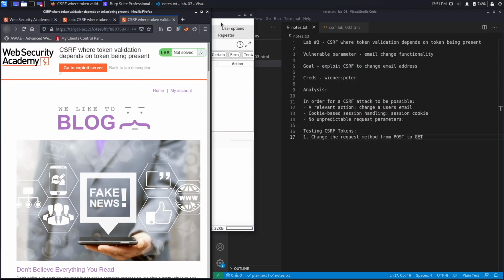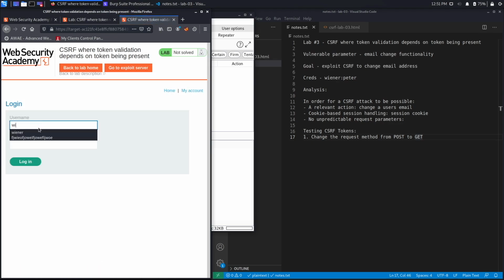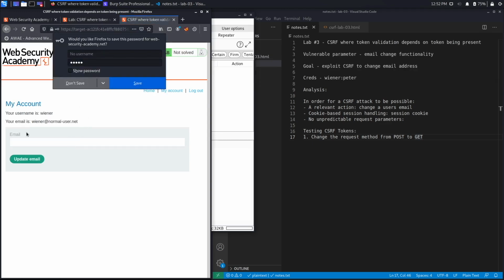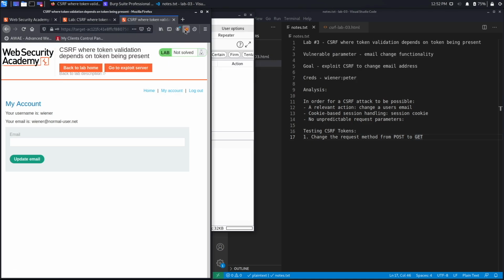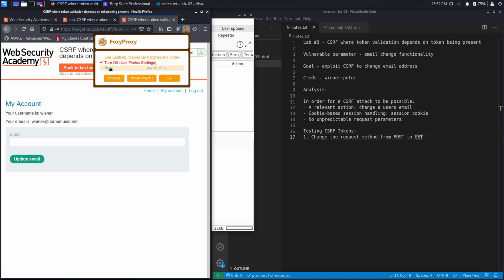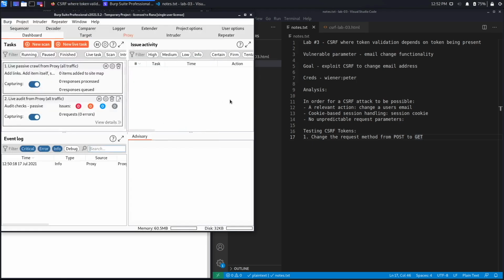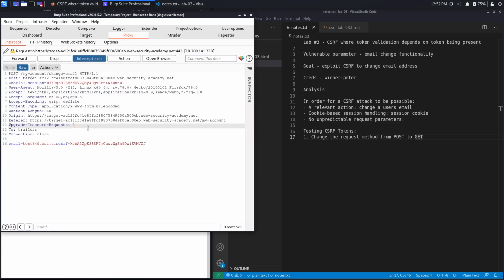Okay, so the first thing we're going to do is log in with the account credentials that we were given. And the password was Peter. Hit login. And this is the email change functionality that is vulnerable. All right, so let's set our browser to send requests to Burp and attempt to change the email. So we're changing it to test.test.ca and click update email. All right, that was intercepted in our proxy. So let's send that to Repeater and work from there.